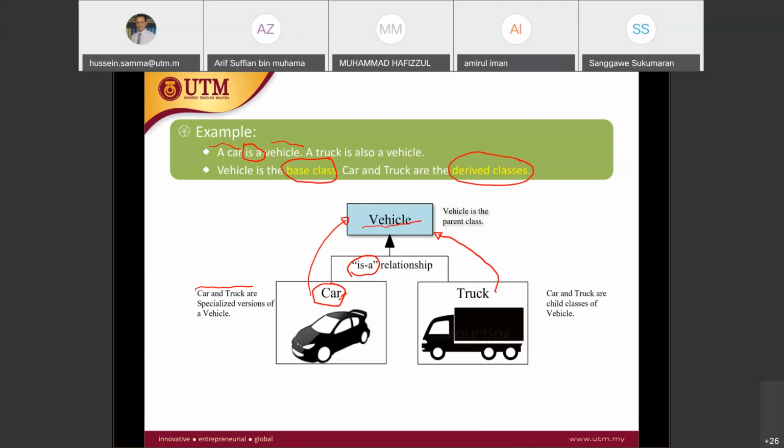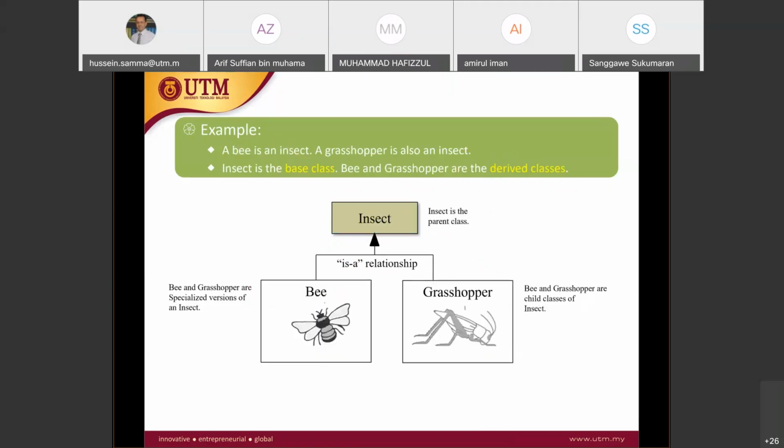All right, so this is just the concept of inheritance and the terminologies used in inheritance. So vehicle represents all the generic attributes and methods of the vehicle. Here we have the same example as previously. So grasshopper is also an insect. Insect is the base class, and bee and grasshopper are the derived classes. So insect represents all the generic attributes and methods of any insect.